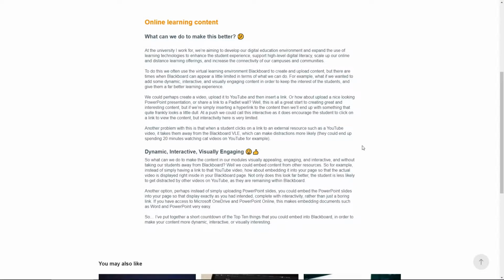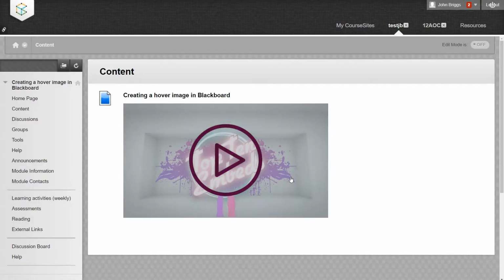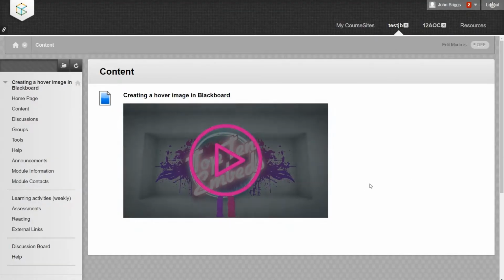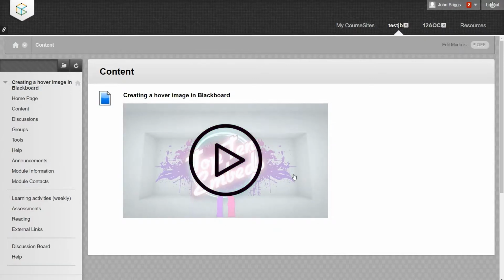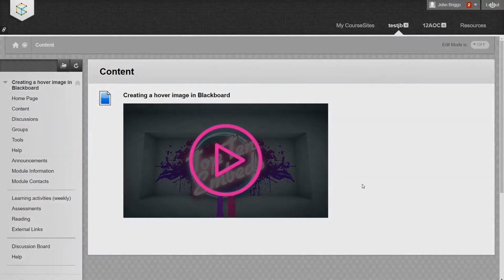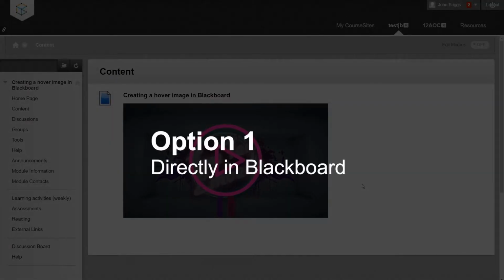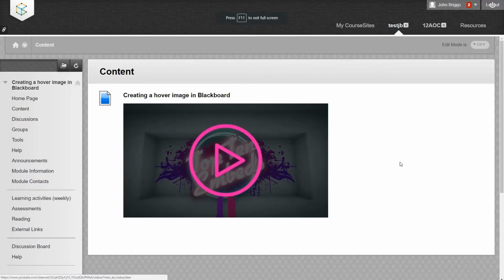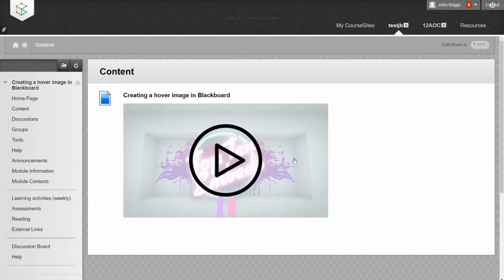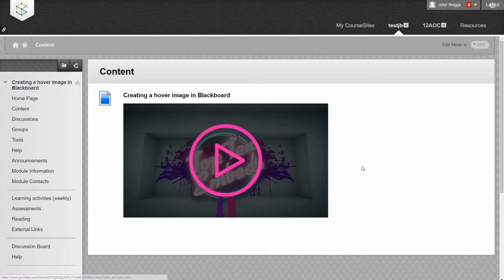Now, one of the questions I was asked was how to create an image in Blackboard that changes when a user hovers the cursor over it, such as this. Now, there are two ways to do this. We can create something similar natively within Blackboard. This method works, but the results aren't quite as good. Essentially, what we'd end up with is the image swapping upon hover, but there is no ease in or ease out effect. So you can see this can be a little jarring to the eye.